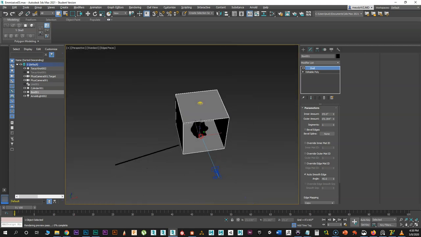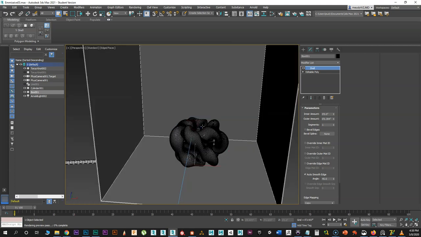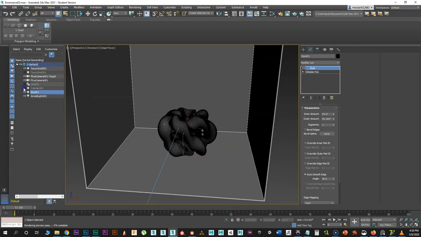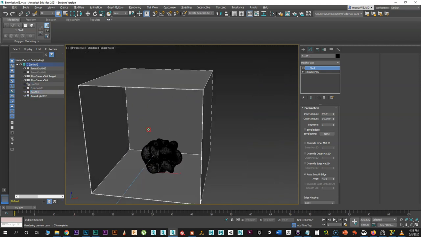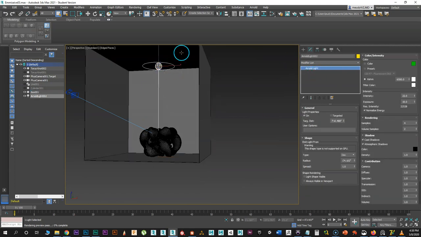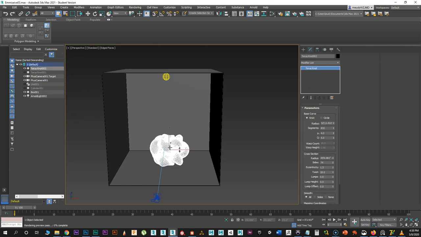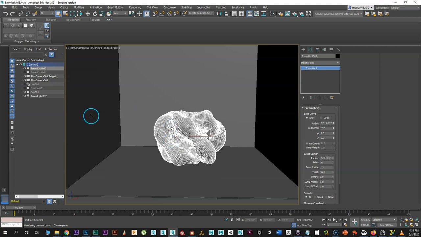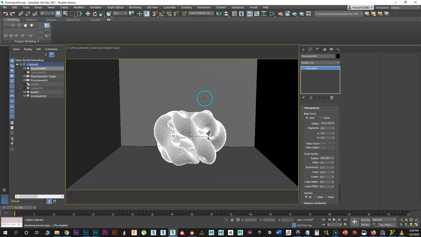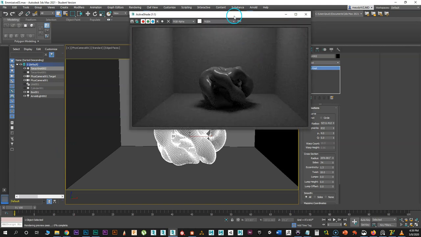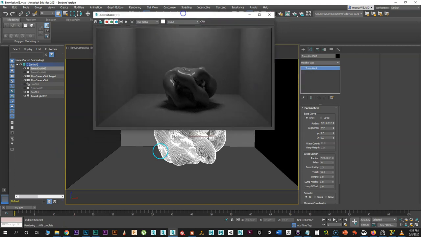Basically, I've just got a box, and I've got a camera, and I've got a light up here at the top. Just an Arnold light sitting up here. It's a disc at 6500 Kelvin, and a camera looking in the box. I've got a torus knot in here. Let's turn our safe frame on, and then we'll do an active shade. So this is what I've got, the basic setup.